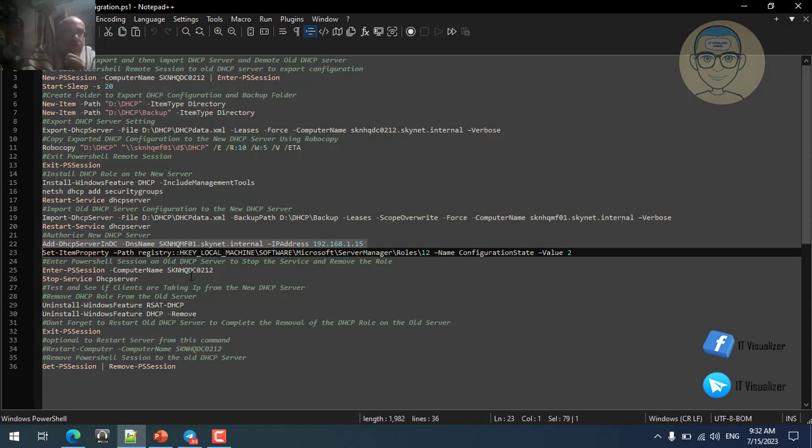We need to remove the old DHCP server feature from the old DHCP server. Okay, or we need to remove the old DHCP role or feature from the old virtual machine, and stop the DHCP server. So we are removing the feature and stop it completely. So we are stopping our old DHCP server completely, and remove the DHCP feature from the virtual machine.